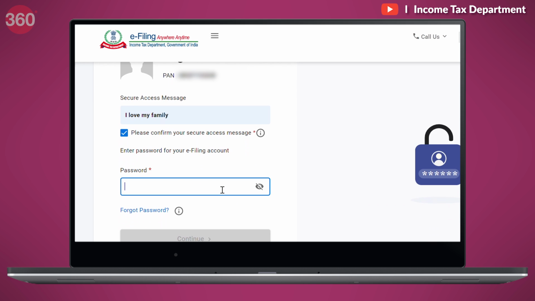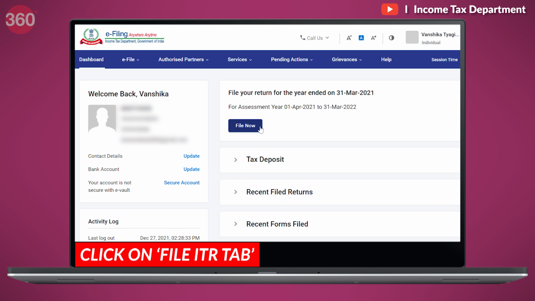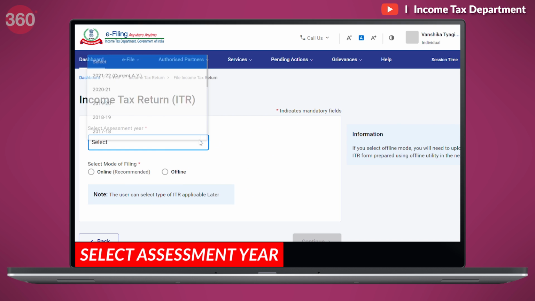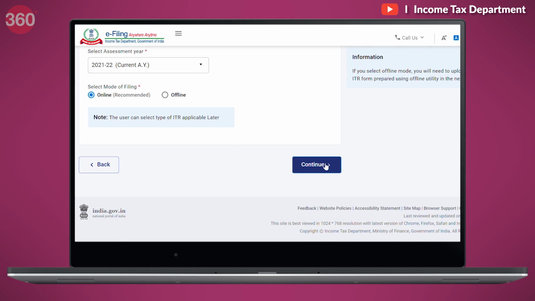If you don't have an ID, please make one. You will need your PAN card number for this as well. Then click on the File ITR tab. Now select assessment year as 2021 to 2022 and click on Continue. From here, choose the mode of filing as online and click on the Proceed tab.